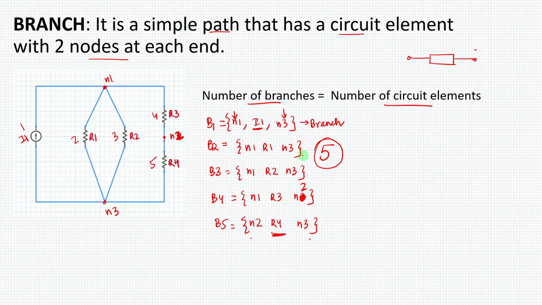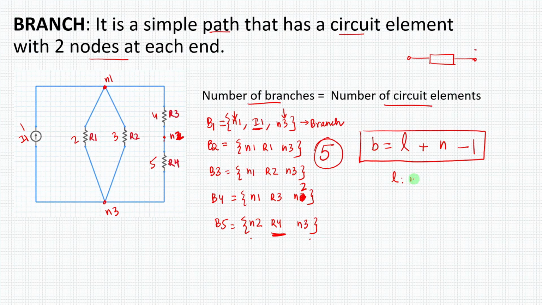Now, there is a simple formula for finding the number of branches as well. The number of branches is equal to L, the number of independent loops, plus N, the number of nodes, minus 1. This is an important relation which you can remember. L is the number of independent loops and N is the number of nodes. Minus 1, and you will get the total number of branches.